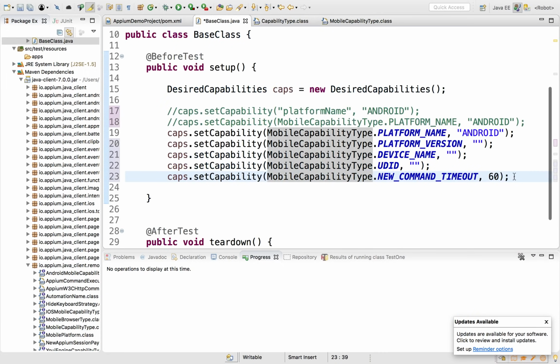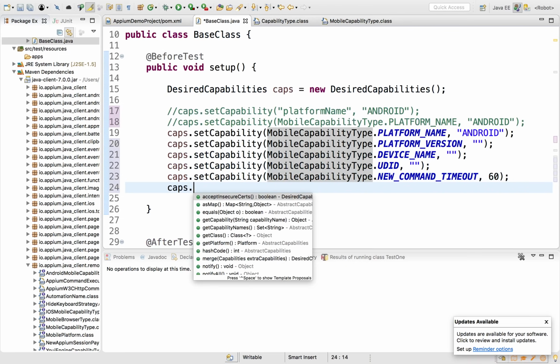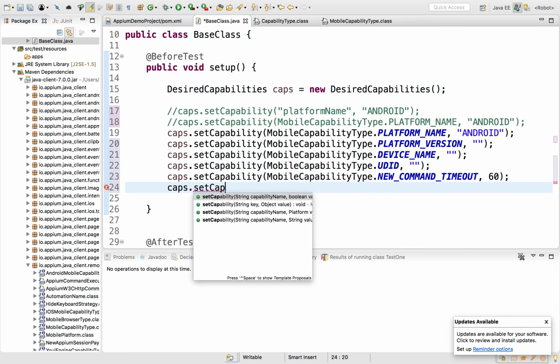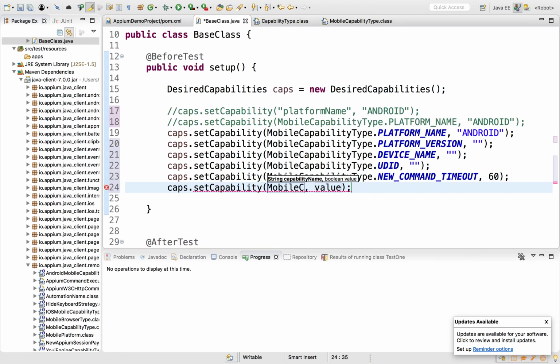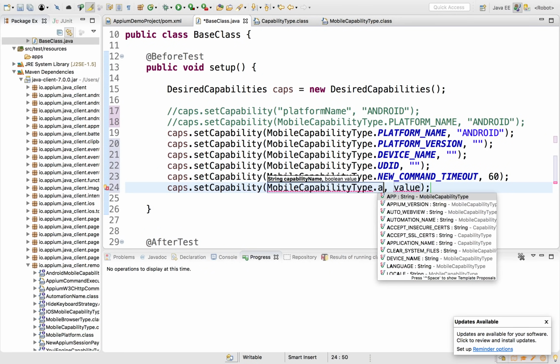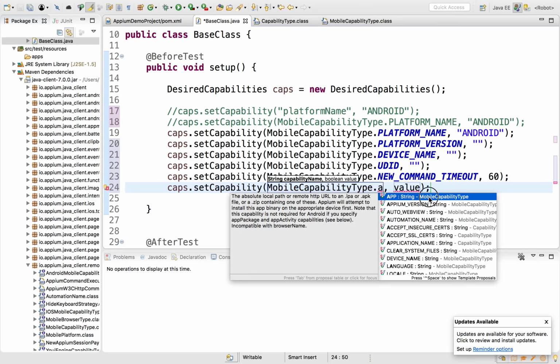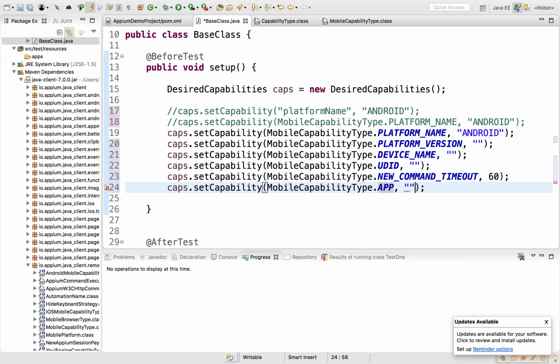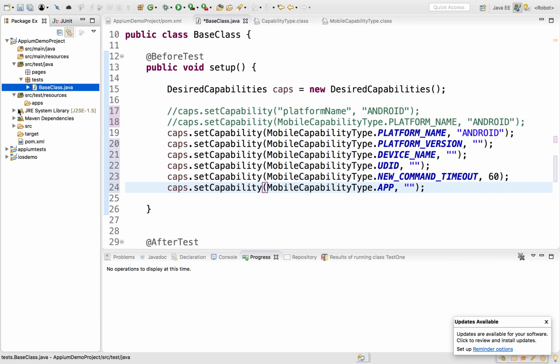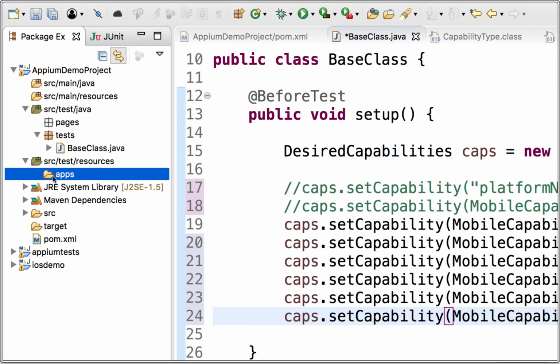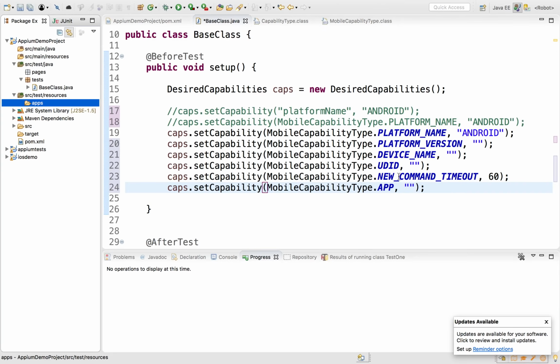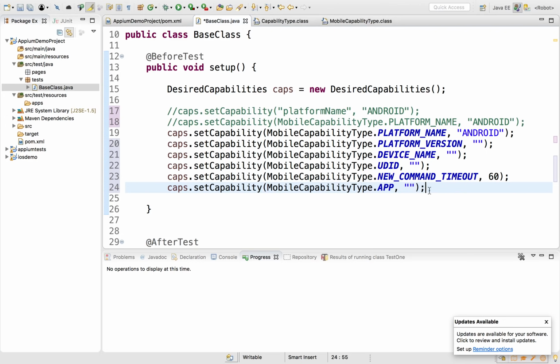And now after this, if you are doing your automation on a native application, in that case you will say app, and then give the absolute path of your APK or your IPA or app file. If you place your files under your apps folder, you can get the absolute path and give your file name here.